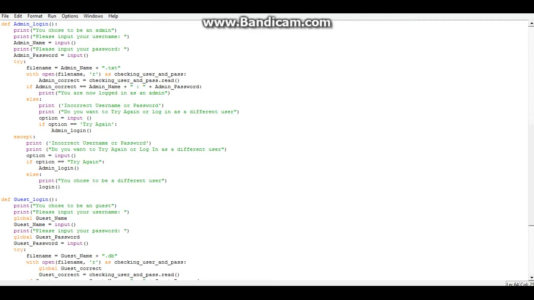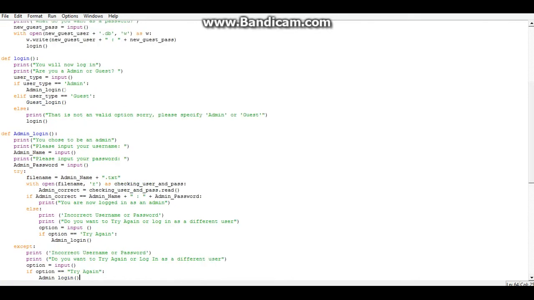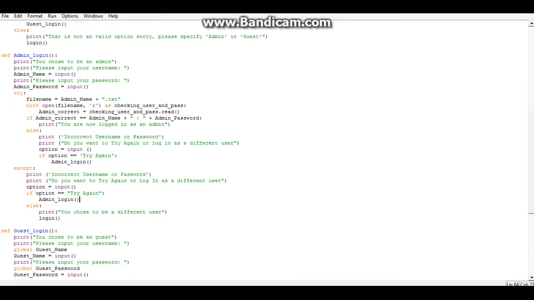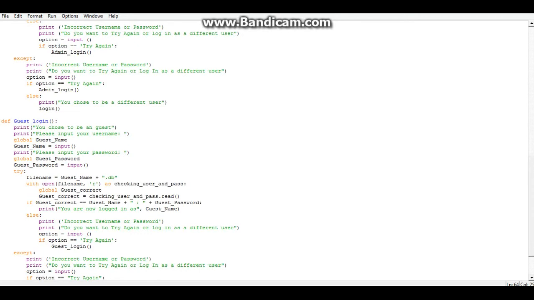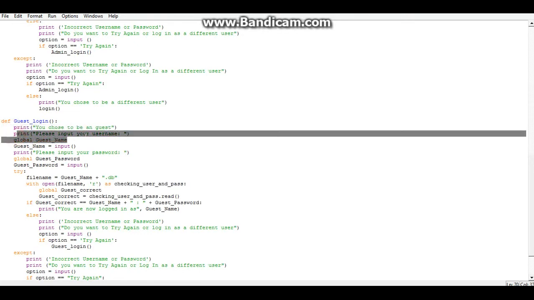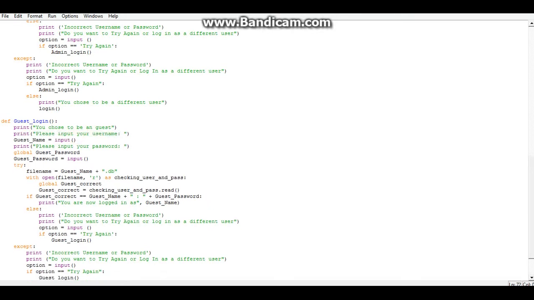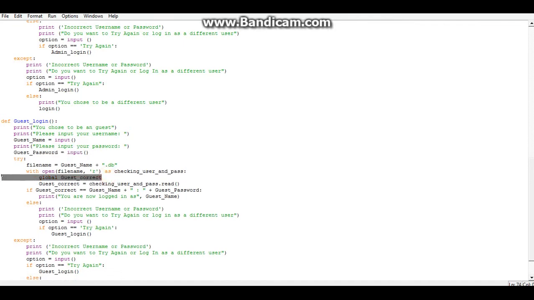So if you do not enter try again, it'll just go into the login section and it will ask you again whether you would like to log in as a guest or an admin. And if you enter guest, we will go down to the guest login. It will print you choose to be a guest, and please input your username. And again, I do not need these globals, I don't think. So I'll just get rid of these for now. I don't need that.